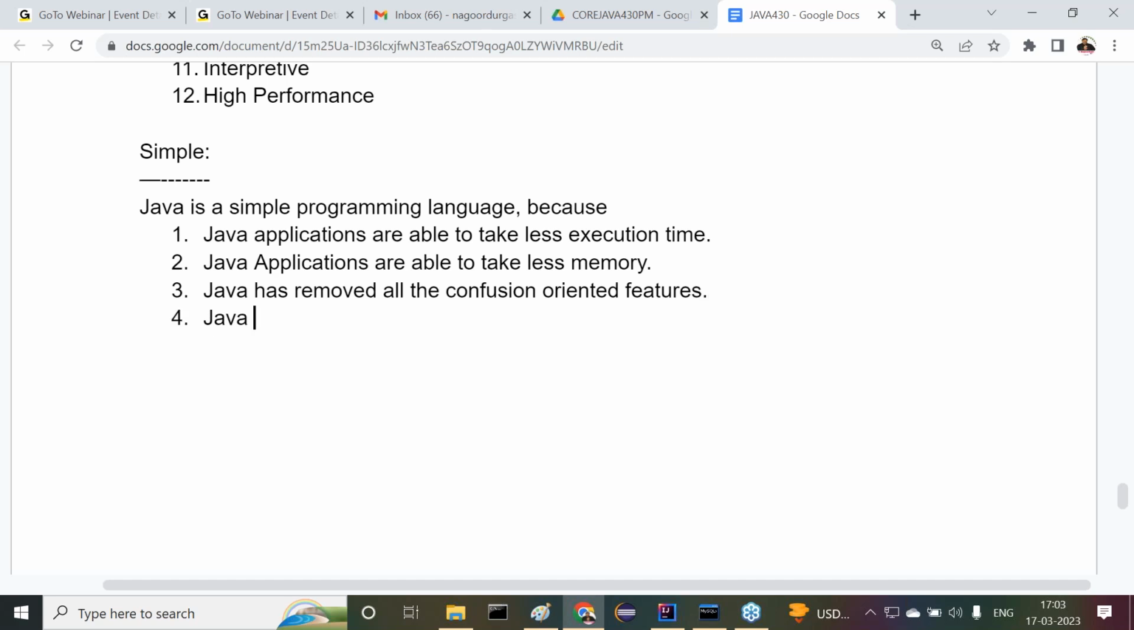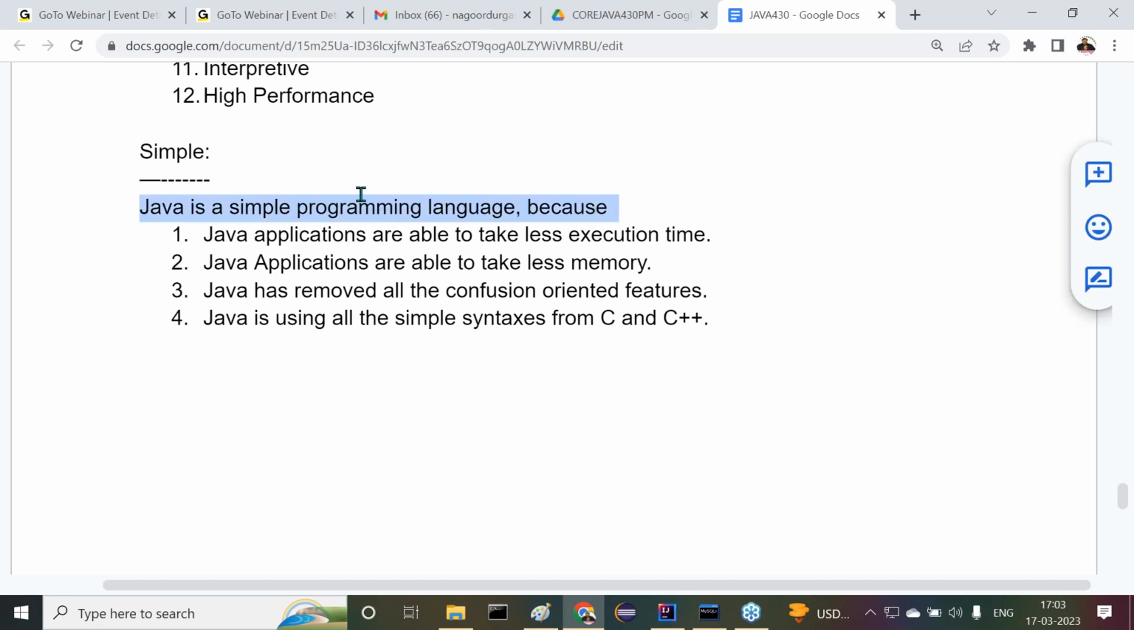Next, another point: Java is using all the simple syntaxes from C and C++. Of course, the syntaxes are defined in Java, but the syntaxes which are simple are redefined inside Java. The most confusion-oriented syntaxes are not allowed by Java. Only very, very simple syntaxes are allowed in Java programming. That syntax is already available in C and C++, and they're redefined in the case of Java. Because of these reasons, Java is a simple programming language.